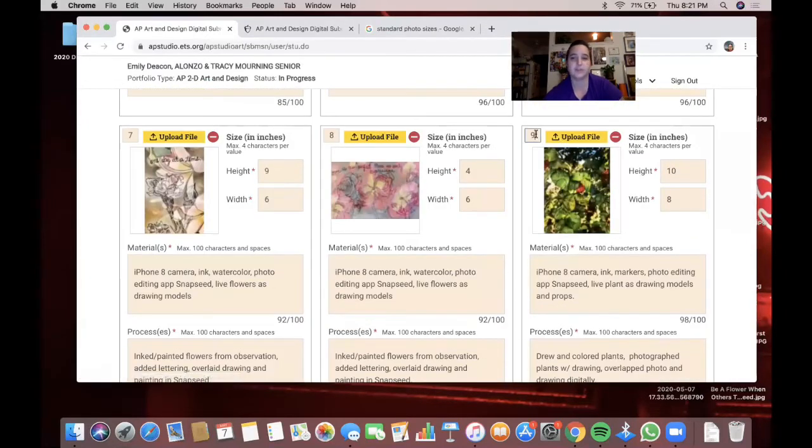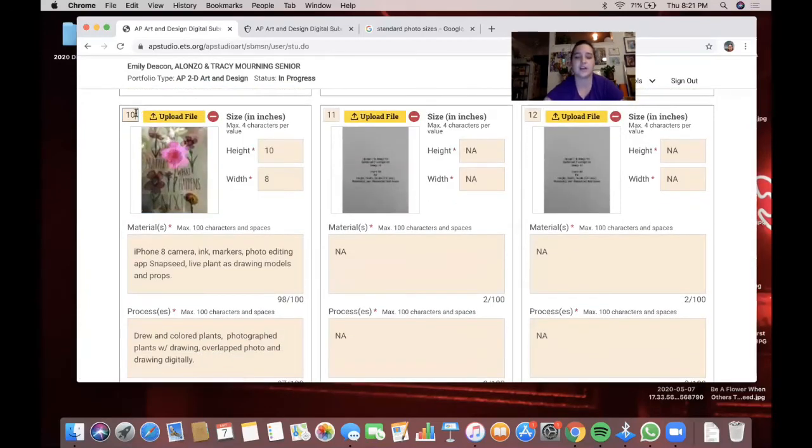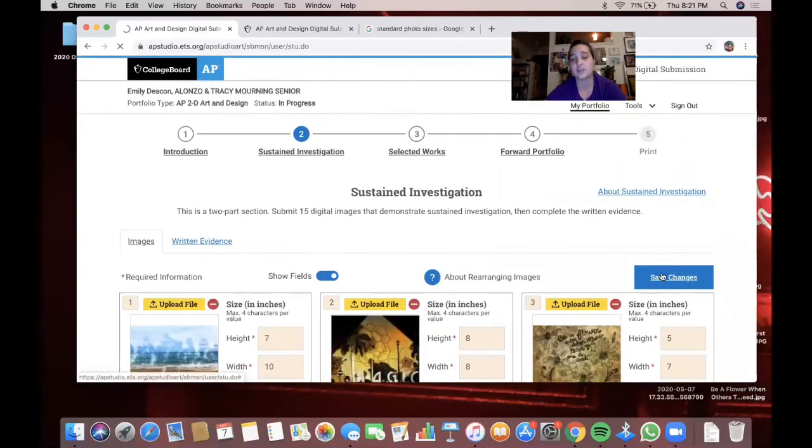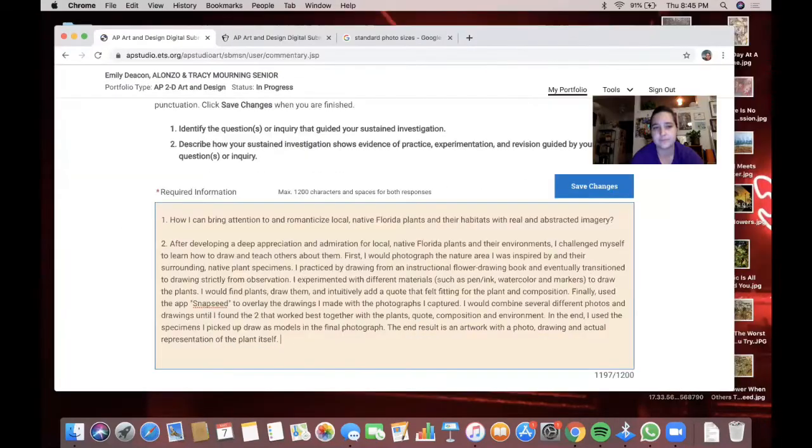I am gonna flip-flop these because the last one is how I really like how it turned out the most, because I actually did 9 before 10. So identify the questions or inquiry that guided your sustained investigation. You can certainly have more than one question, but I feel like the more questions you have, the more complicated it gets, but it's up to you, really. I'm here to support you in any way.